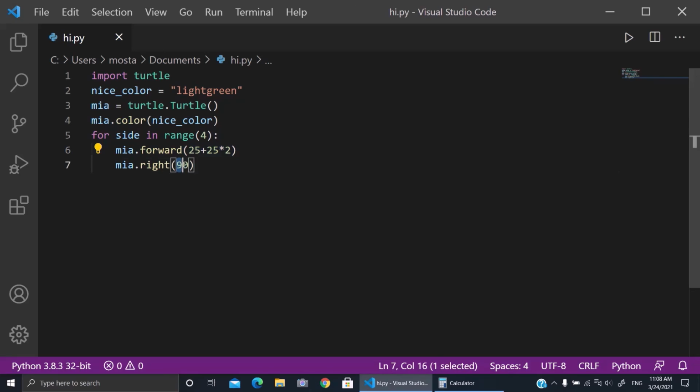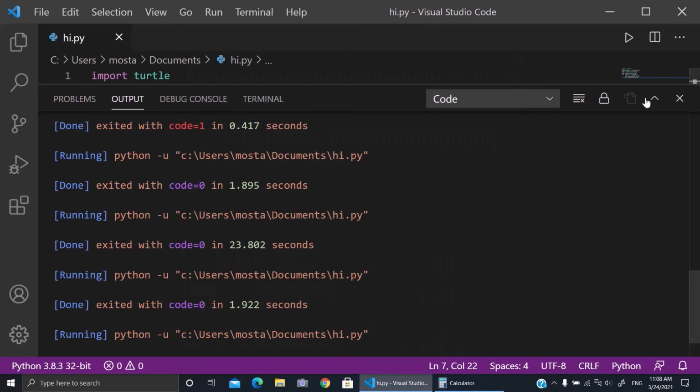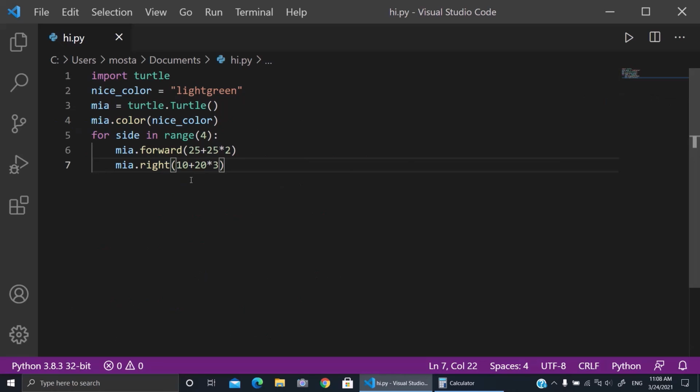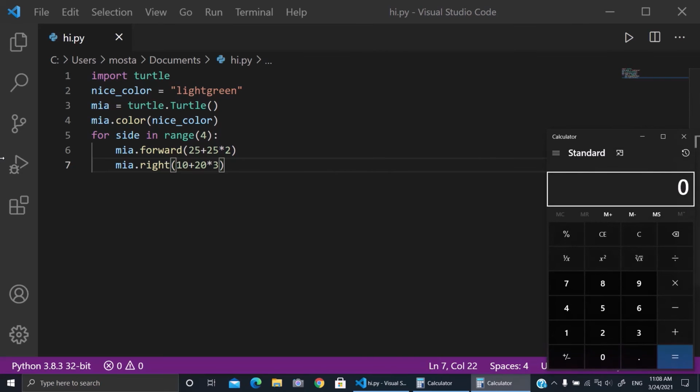Okay, let's say also for 90, for example, we can say 10 plus 20 multiplied by 3. No, here there's something wrong. Just a minute, we can just check with the calculator: 10 plus 20 multiplied by 3. Yeah, it's 90.